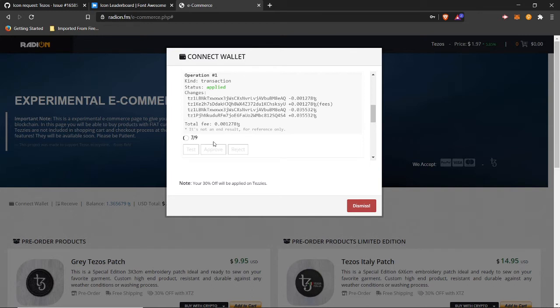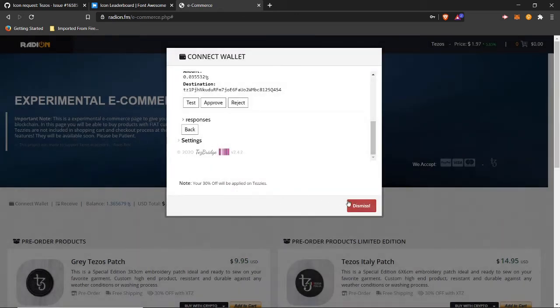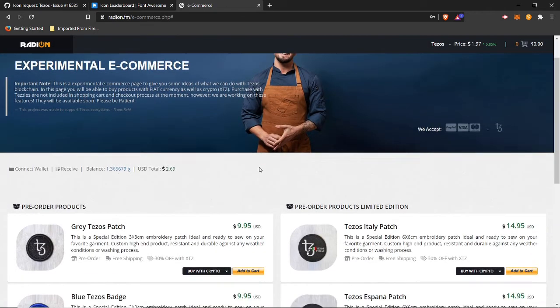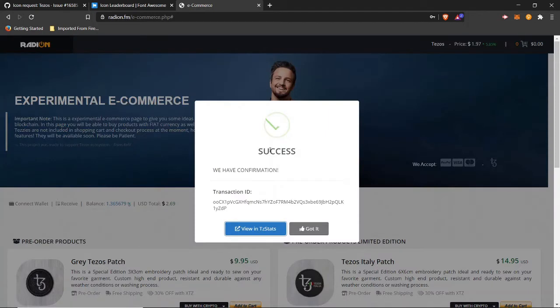I'm going to do the transaction. So I approve, and transaction sent. Wait for confirmation, be patient. This may take a while. Keep this browser tab open until you see successful confirmation. And then it says transaction ID, and we can just click OK. We can dismiss this, and we have to wait for the confirmation. Typically it takes a little bit, but not that long, depending on certain factors. Because this transaction was made in the main network, it may take a little bit.